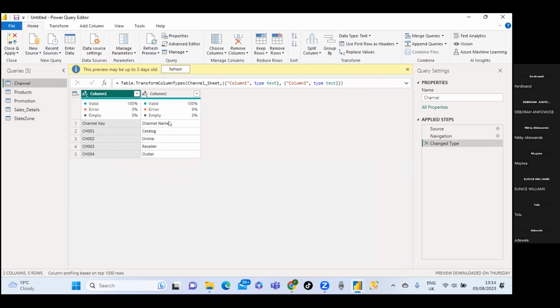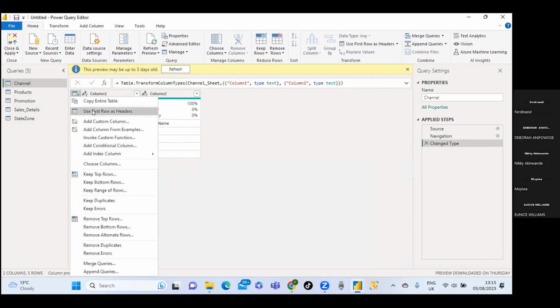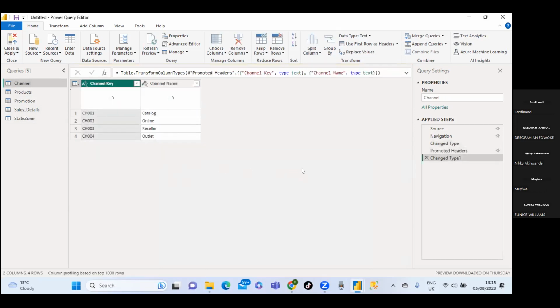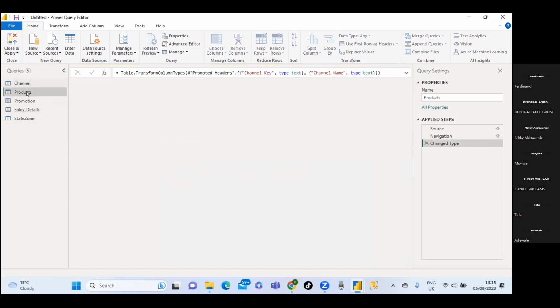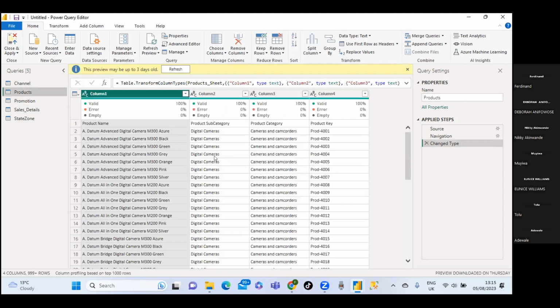The first one, what we can see here, is to use this row as our header. So just come to this place. This first row as header. Just click on it. So I think this table is okay. So let's move to the second one, which is the products.